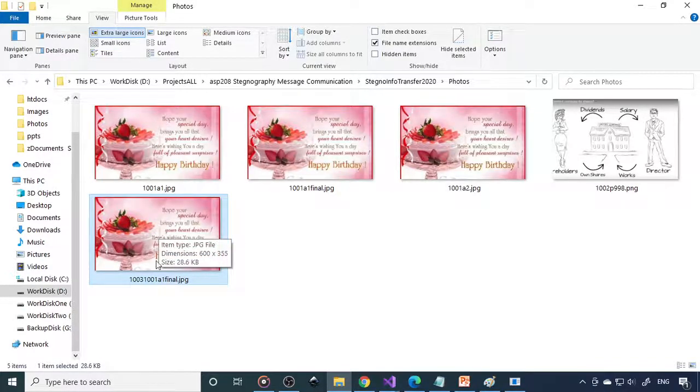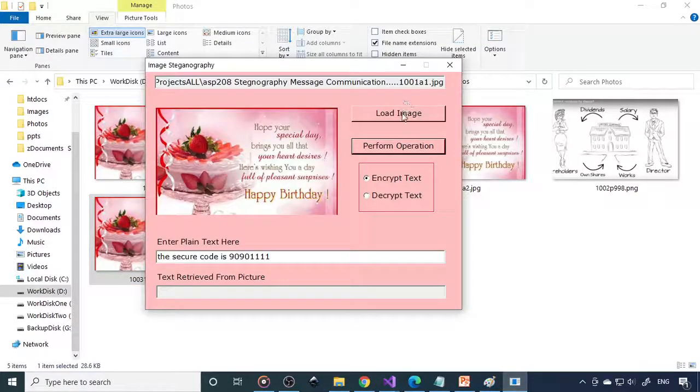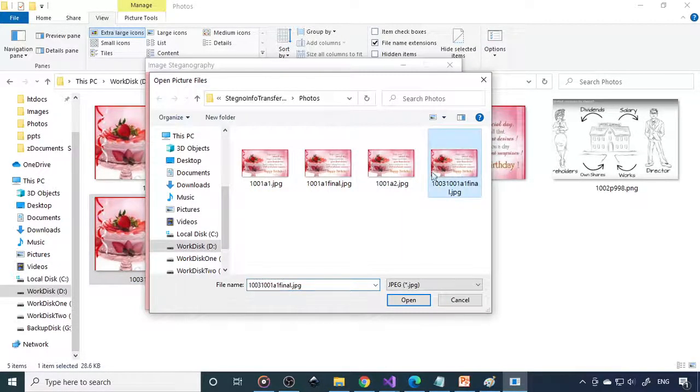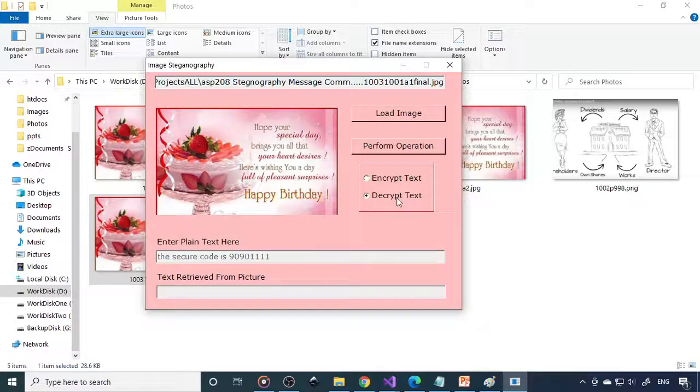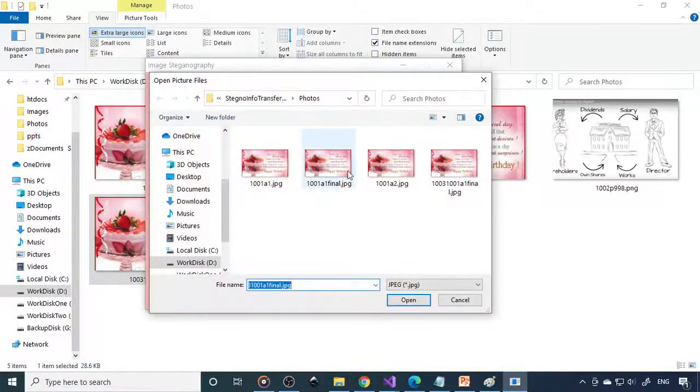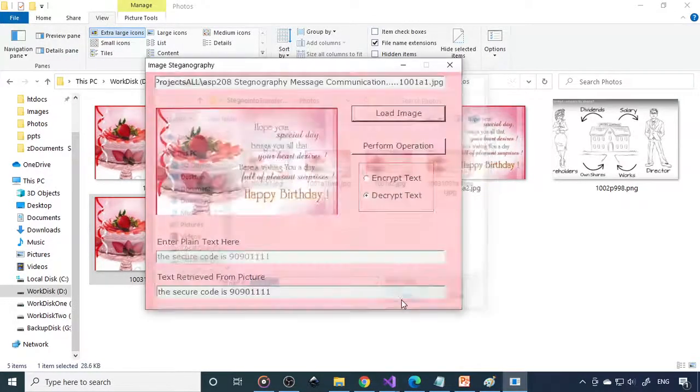From this we now need to get the message back. To get the message back, I'll go to load image. This is the final image which you have downloaded. Open this. Now you have to decrypt it. So perform operations. You can see that the secure code is 909011. But try with any other image. Now I go and try with the 1001.